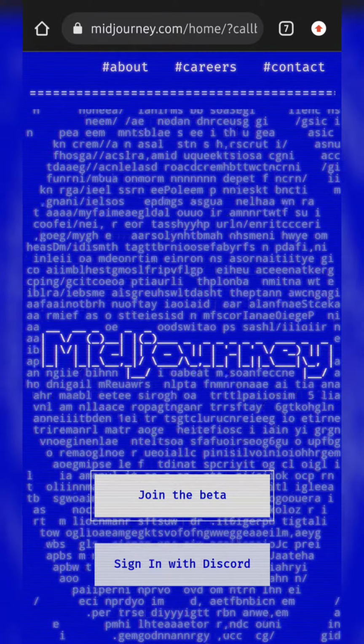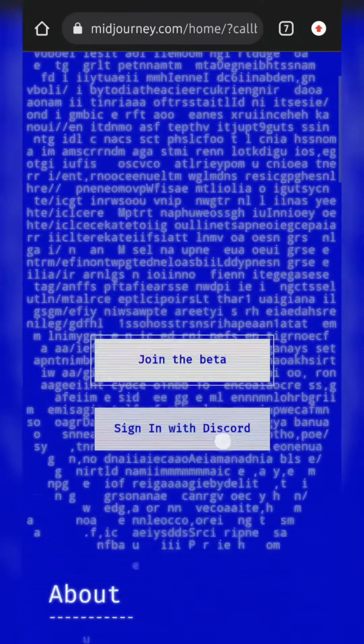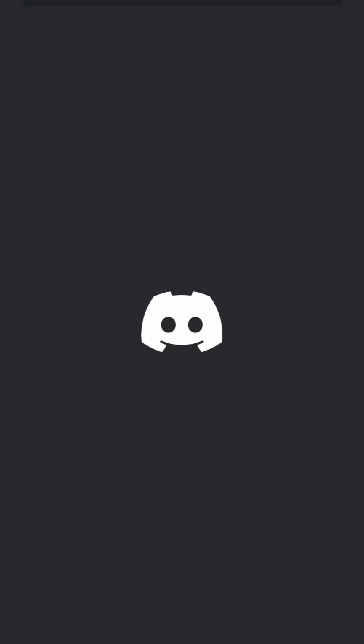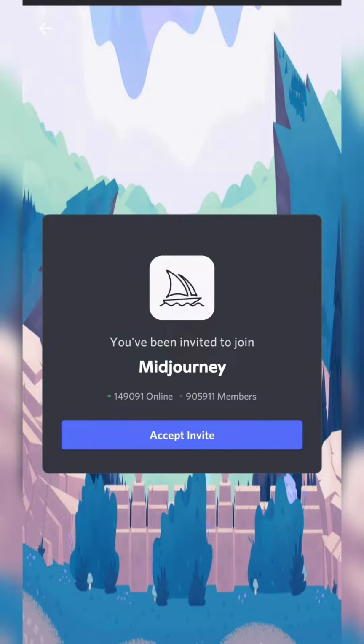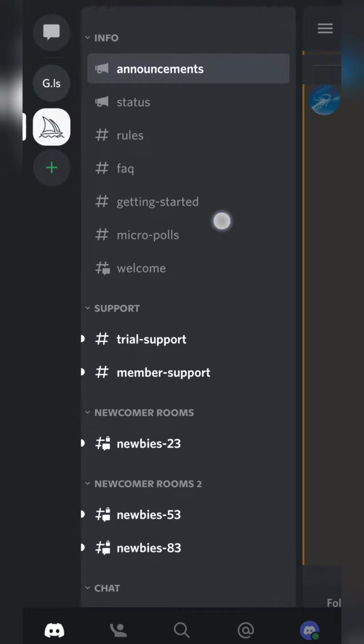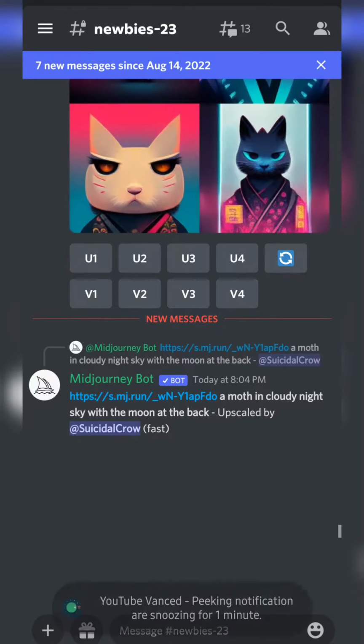Click on the link given in the description and you will land on the MidJourney website. Then click on join the beta and you will land on the Discord site. If you don't have a Discord ID, make one from there. If you have the app, your app will open automatically. Then click on the accept invite button, then click on the three lines at the top left side, then click on newbies 23.